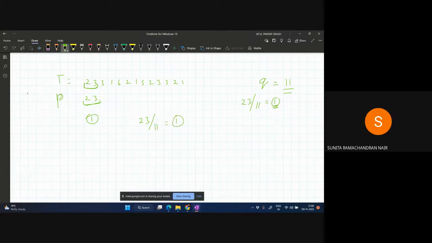But sir, how do you get the q value? I mean, how did you decide on the value 11? Here we can take any prime value for that. This depends on us. If we take a large value, the q value is basically chosen to reduce false positives.